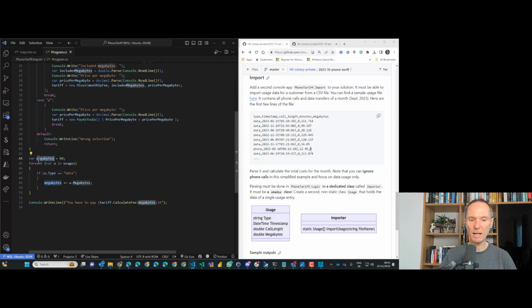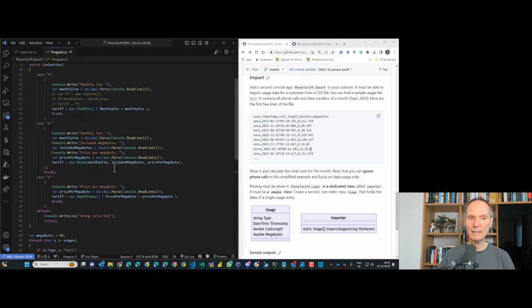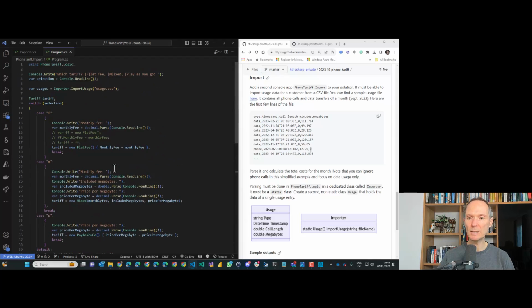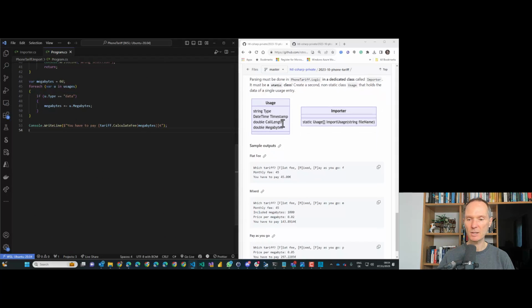Now we have our megabytes, and we can simply call the calculate fee as you had it before. So essentially, the whole importing stuff was primarily this algorithm here. This was the challenge that I gave you. Writing this program was really, really simple. You simply copy the app and change the question to the user, how many megabytes did you use, with the importing of the file. And that's essentially it. Okay, so let's give it a try.